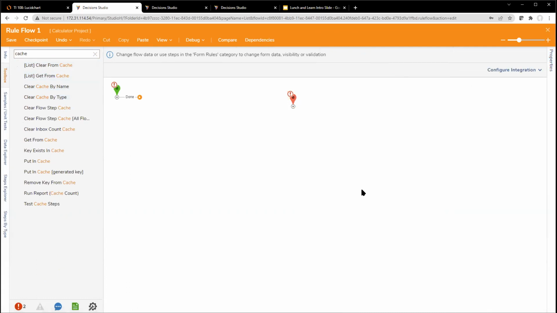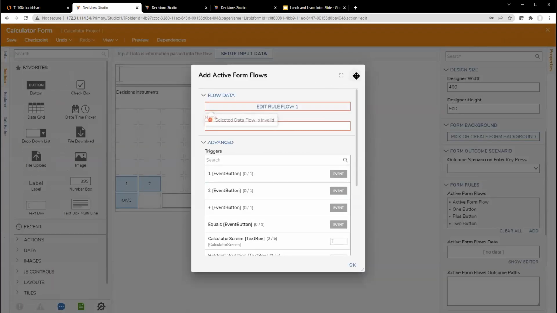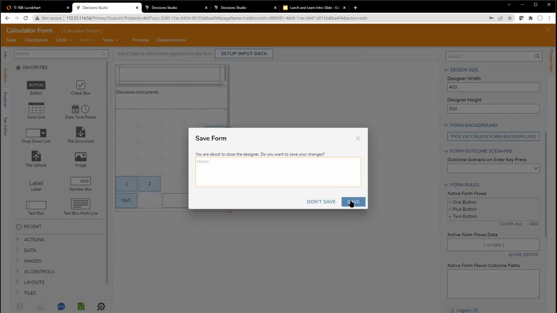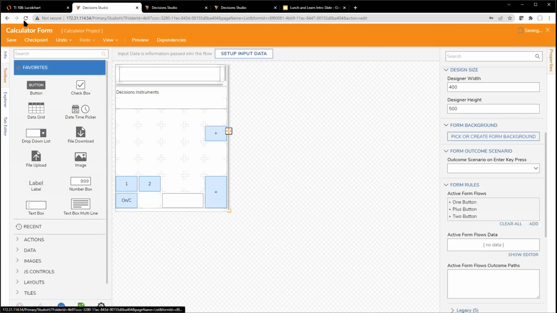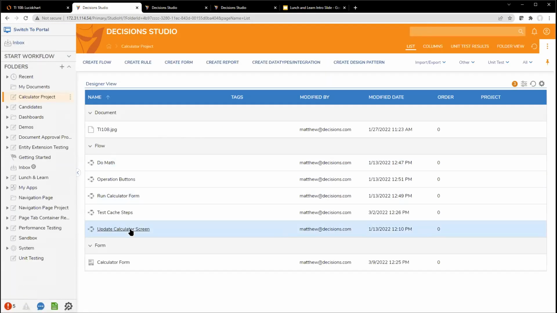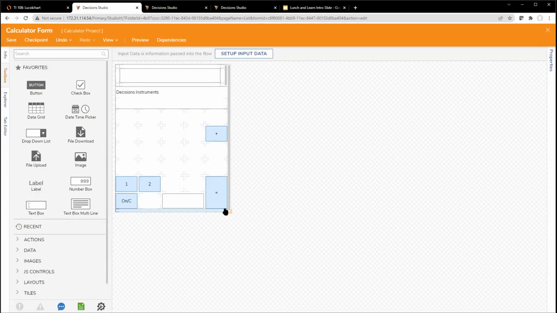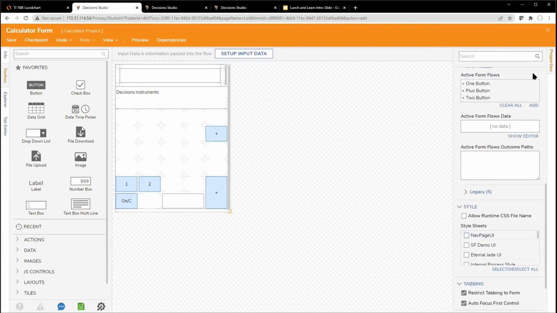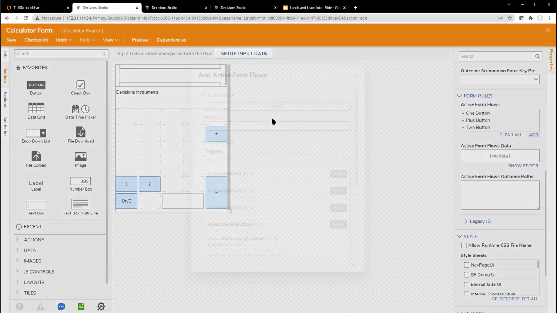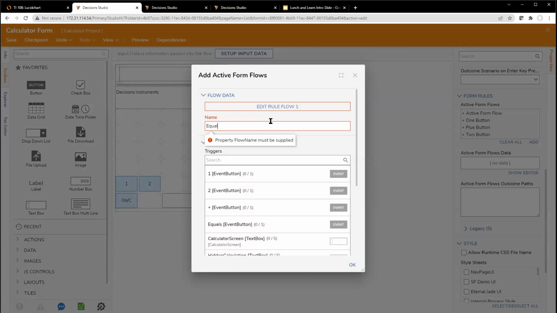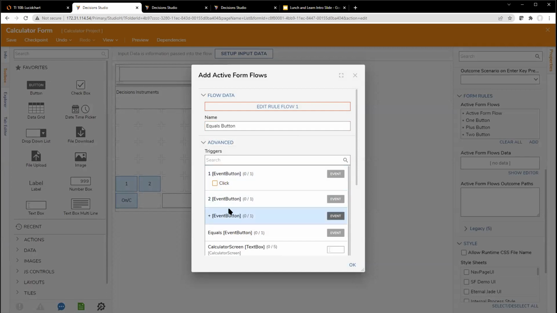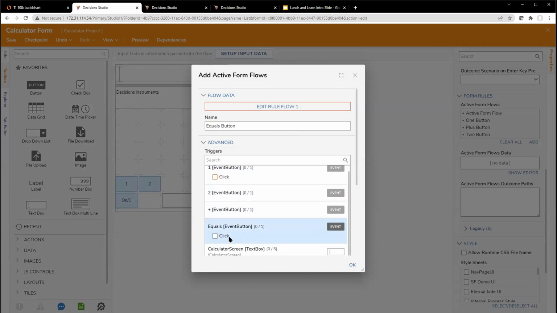No, the first thing I want to do before I actually do this, since I already closed that, is I want to save that form, close it, refresh this page, and see if I can get that debugger to show me if that step is the right one, in fact. Equals button, this is going to run when I click equals, wrong one, equals.